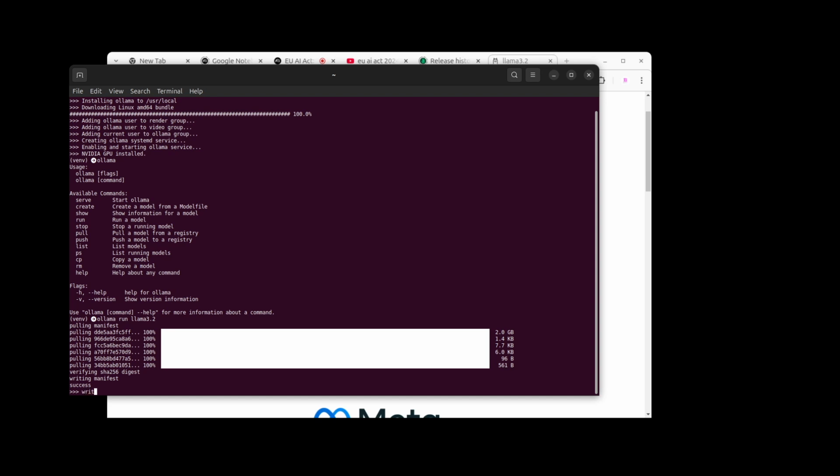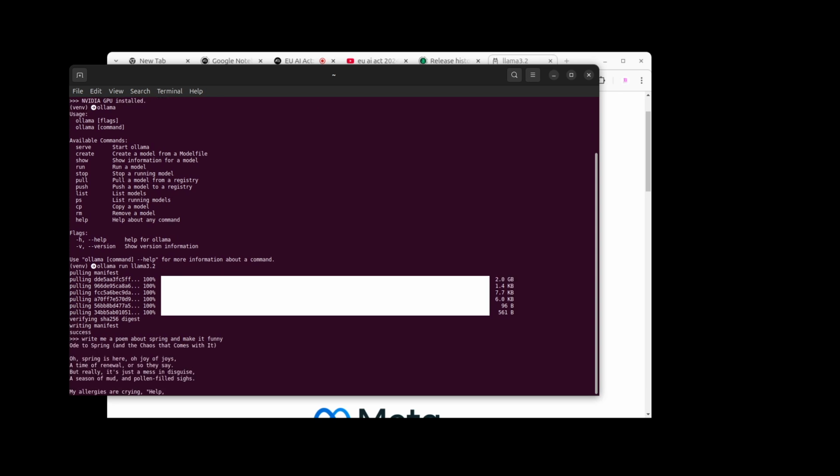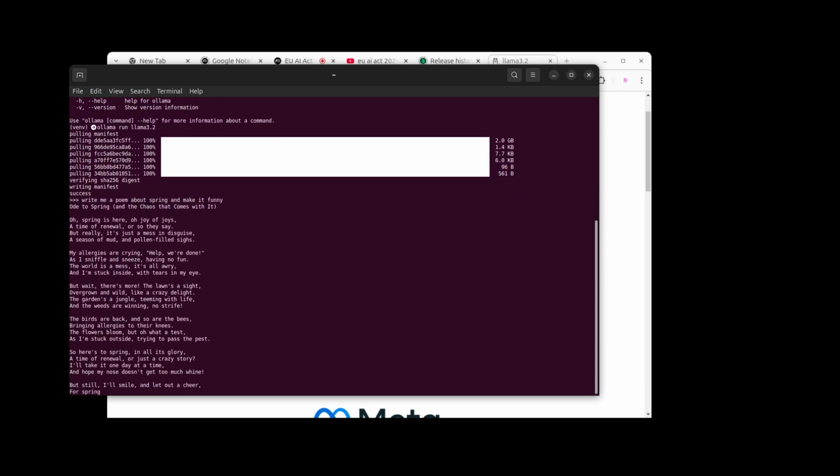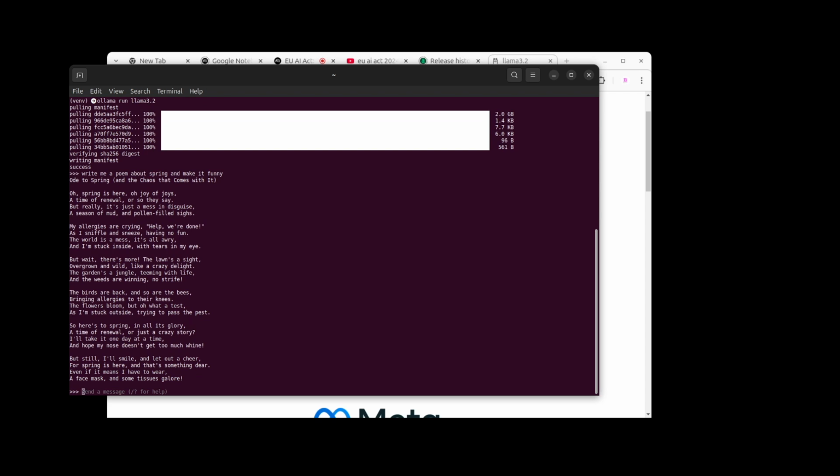So let's try: write me a poem about spring. There we go, and it's running very fast as well. Straight away we've got around 20 lines of output in several seconds.